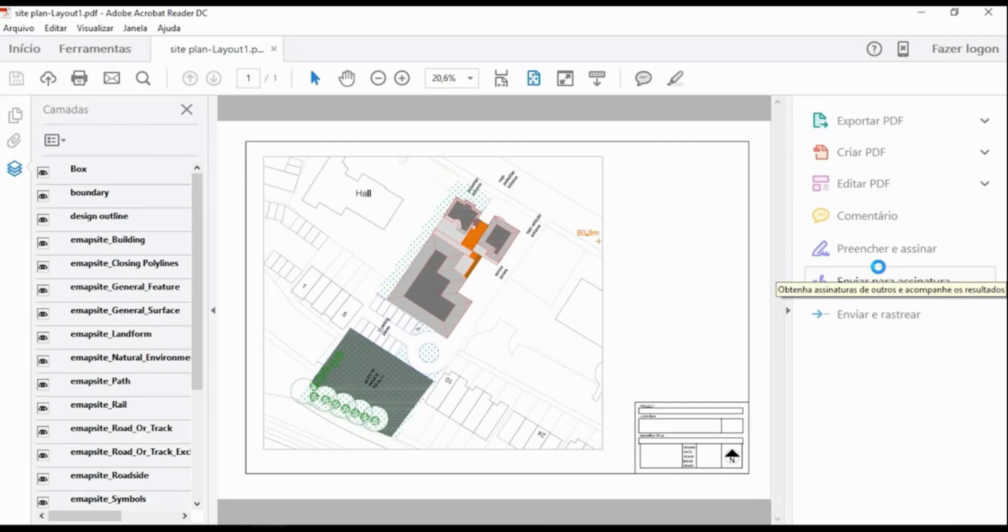And here you can see the drawing in PDF with the scale of 1/200.